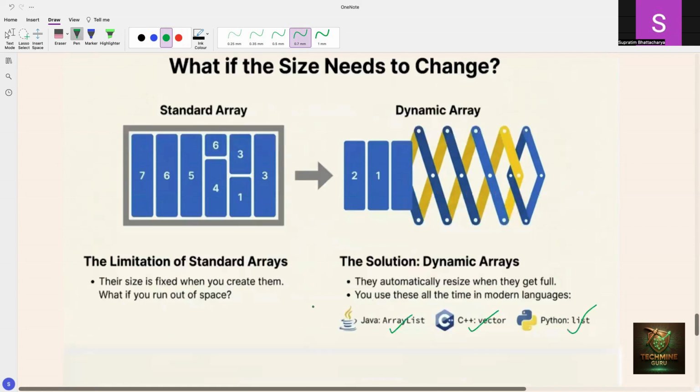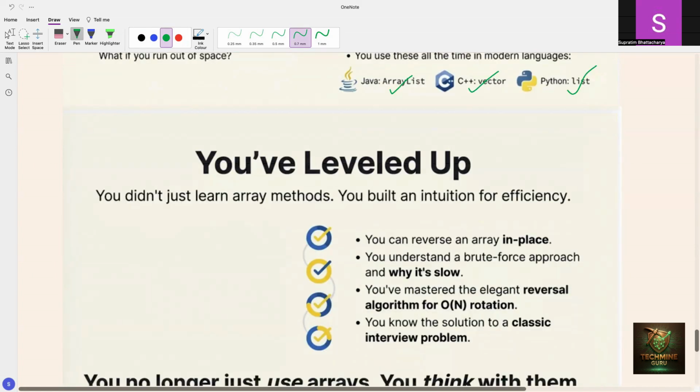And the list continues. आज आपने सिर्फ कोड नहीं सीखा, you have leveled up. आप in place reversal सीख गए, how to use brute force approach and what are the limitation of that, and how to optimize that code, how to do a in place reversal, and how you can use that reversal algorithm in doing the rotation, which we saw in the optimized method of rotating the array. Now you are not only using the array, you think with them.